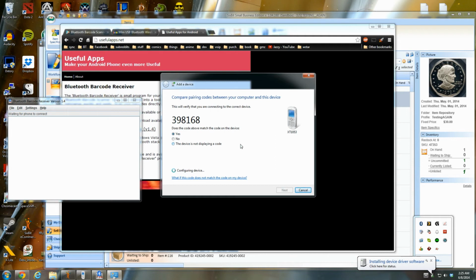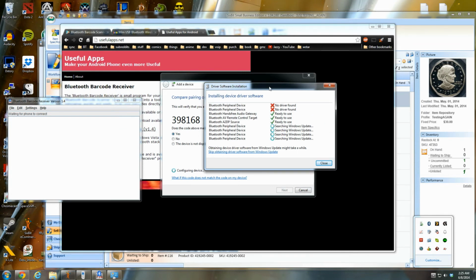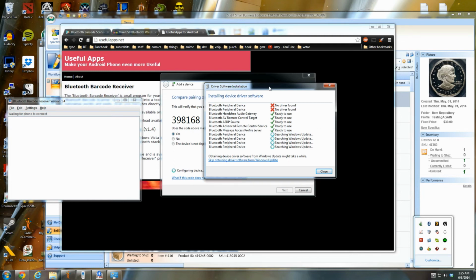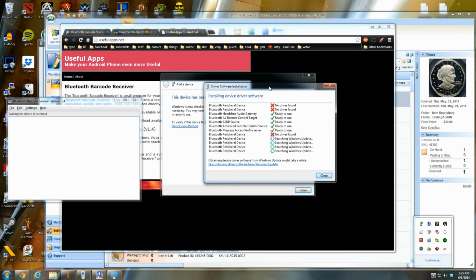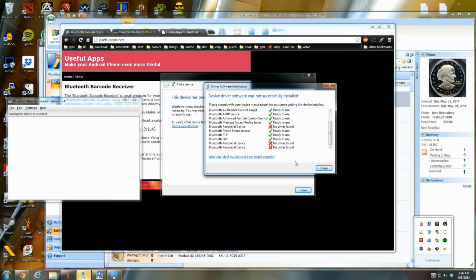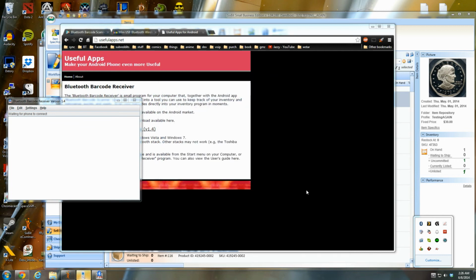Now we're going to get the driver software installation here. Now it's going to try to install a bunch of stuff here, and some of it isn't going to install because the functionality isn't there, but we're not going to worry about that. We'll let Windows go through its little dance here with the driver installation, depending on if it finds it or doesn't find it. And it might be done, it might not, it might go through a second round here shortly. It says the device has been successfully added to this computer. I can click on close.